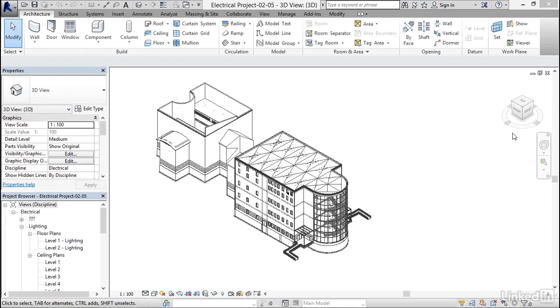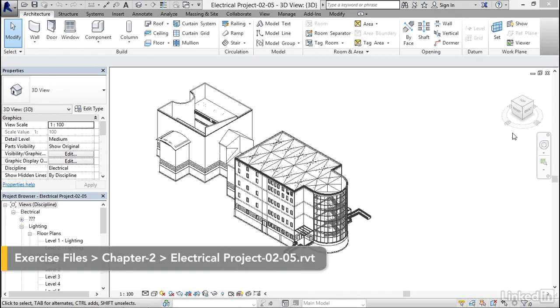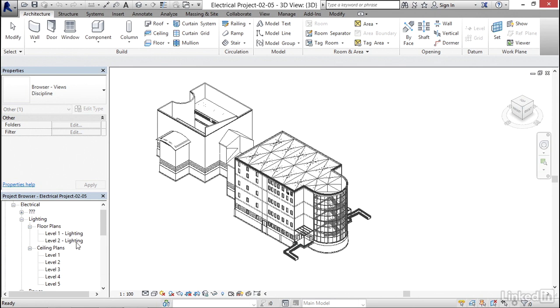What I'd like to do is create some lighting. The thing is, now that we have power panels and lighting panels in there, we can just shove some lighting into our ceilings. We have lighting, we have floor plans, but I don't want to go down there. I want to go to my lighting ceiling plans. So I want to go to lighting ceiling plan level 1.